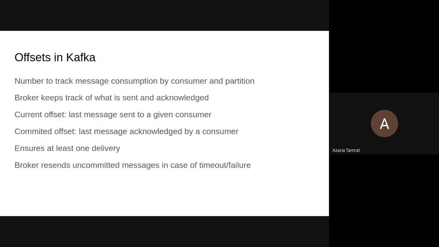So we've talked a lot about the offset, but we haven't seen what it is. The offset is just a number to track the message consumption by consumer and partition. The broker keeps track of what is sent and acknowledged. And there are two offsets, the current offset and the committed offset. The current offset is the last message sent to a given consumer. And the committed offset is the last message acknowledged by a consumer. So it would be the last message that the consumer has actually received and has told the broker that it has received.